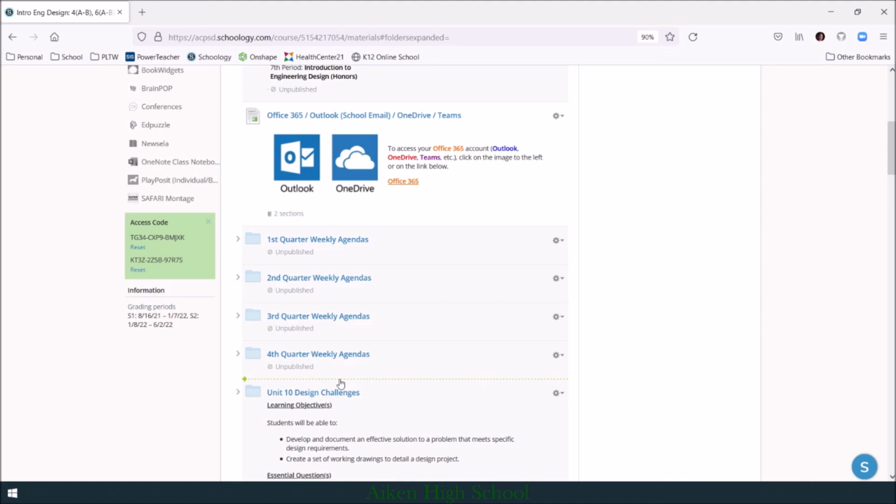And then after the 9 weeks ends, I move all of those agendas into their appropriate folder, and I make that folder live so that they can go in at any point throughout the school year and go back and see what we did through the first quarter. So if there's ever a question of when I assign something, they can actually go back and see any agenda through the year. That's obviously not required, but I'm just showing you how my page is set up.